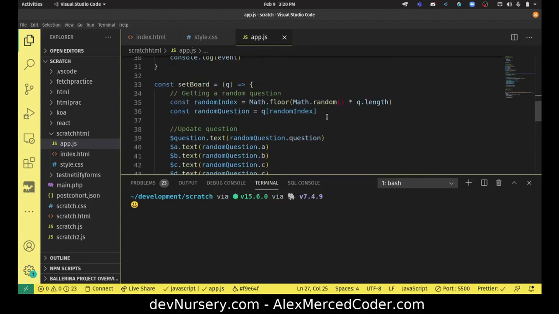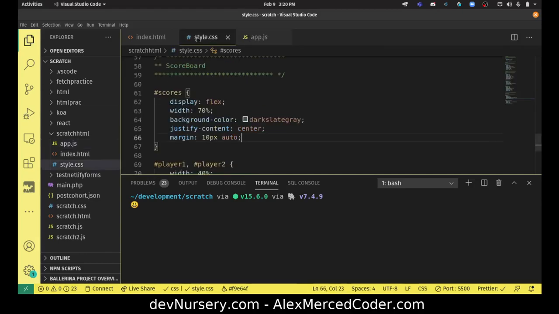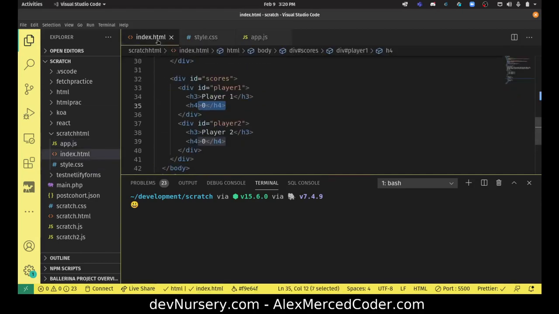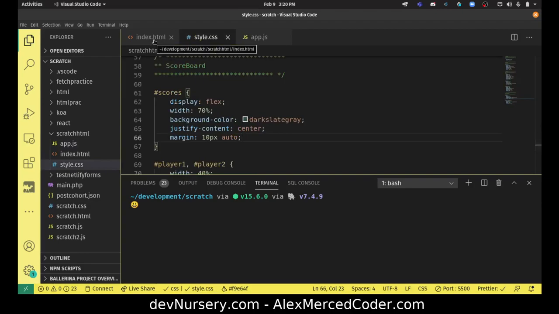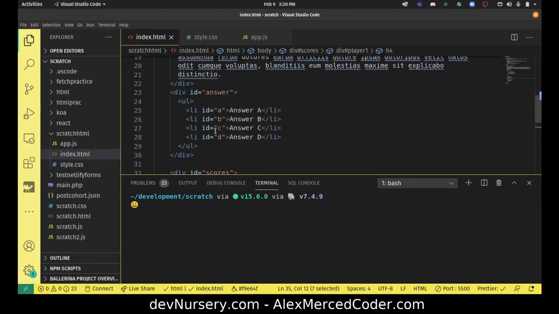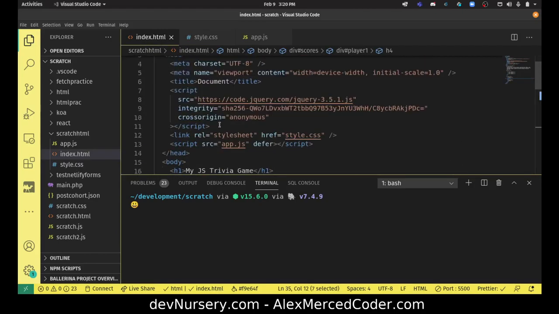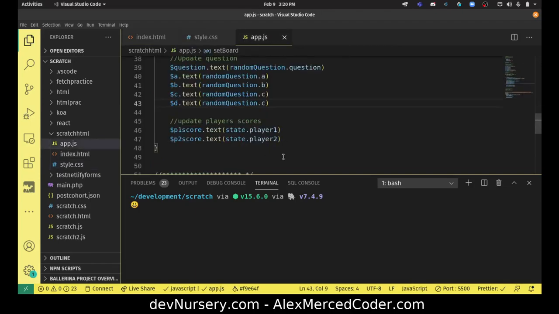What we want to do is add this event listener on all of these A, B, C, and D. Let's see here, index.html: A, B, C, and D. They're all LIs. Do I have any other LIs on the screen? No. So we can just do it on all of them.